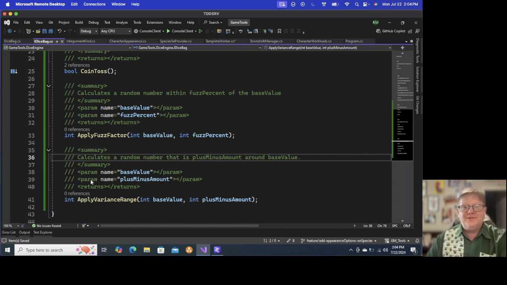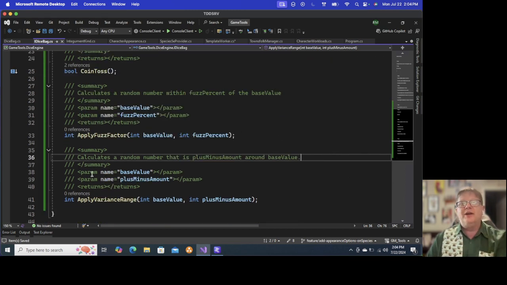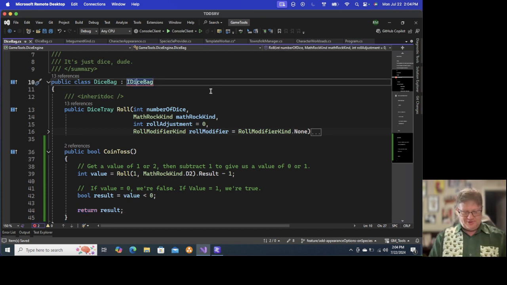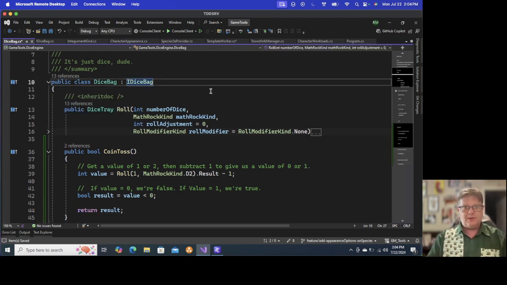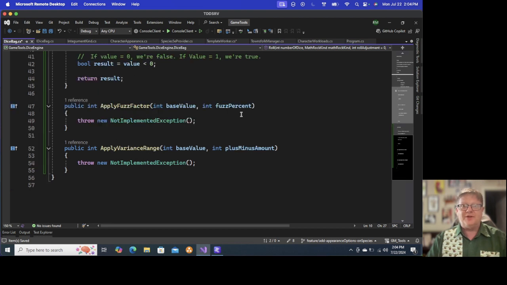All right, so our DiceBag is now holding coins and some other logical randomization stuff. We're probably going to want to change the name of this thing to something else at some point, or pull these functions out into some other kind of general chaos creator. But let's implement these. Shrink this down. And so apply fuzz factor, fuzz percent.